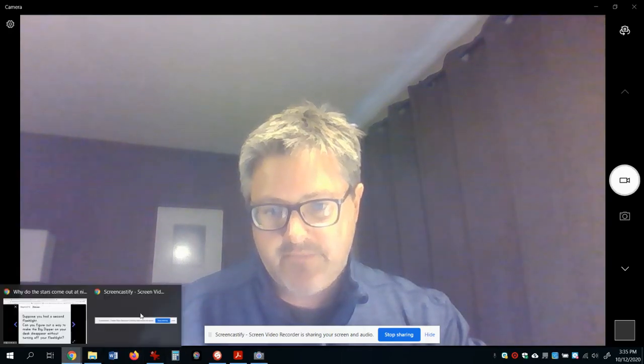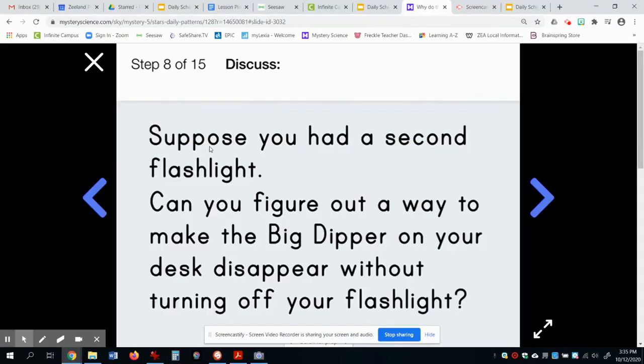Take a look. It says, suppose you had a second flashlight. Can you figure out a way to make the Big Dipper on your desk disappear without turning off your flashlight? So maybe on your wall or on your ceiling, if you project your stars, can you think of a way to make those stars disappear?